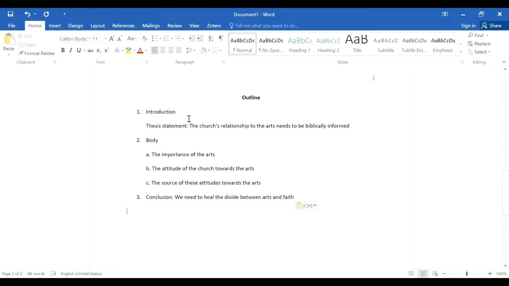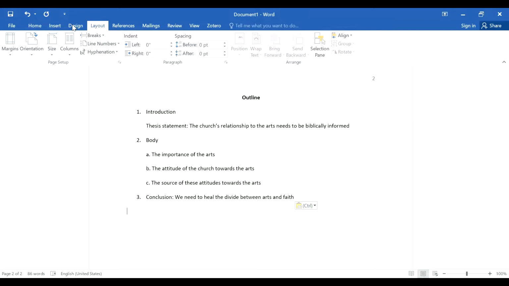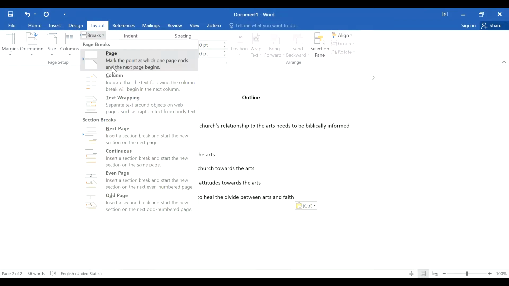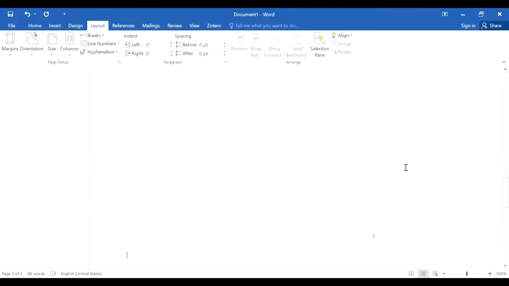What you do, you come back to the layout menu, and then you choose break so that you can start on a fresh page. Now we're on page 3. Remember that the title must be repeated. The title of your paper must be repeated here.